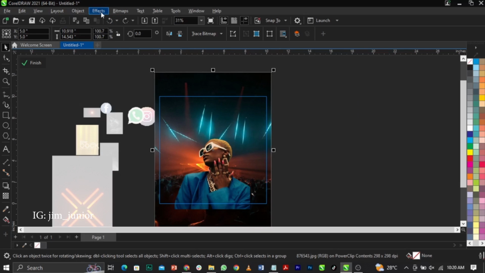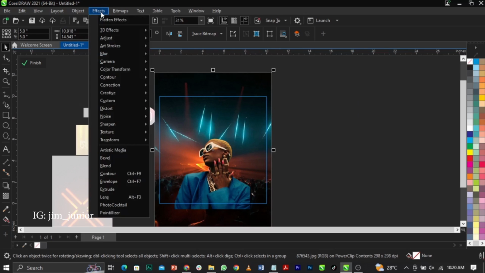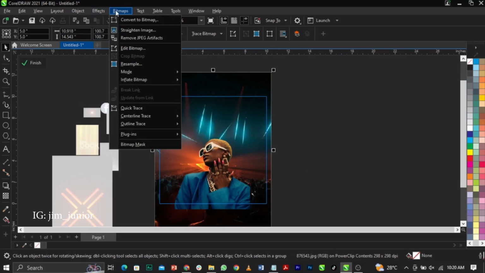All right, so right now what I'm going to do is blur this background a bit by going to Effect. If you don't have Effect on your CorelDraw, you can go to Bitmap, then you can see Creative. Under Creative, you'll see Blur.